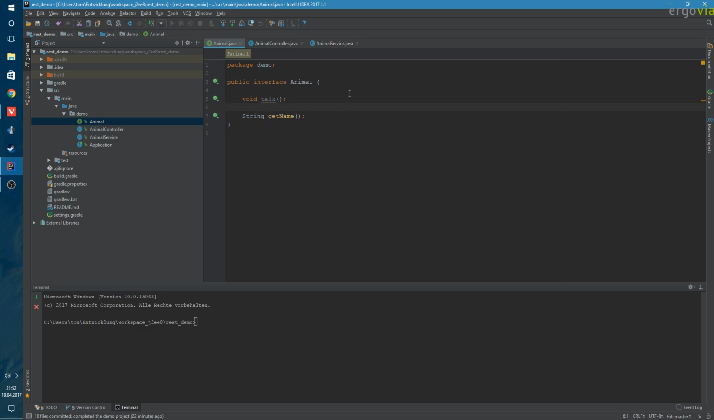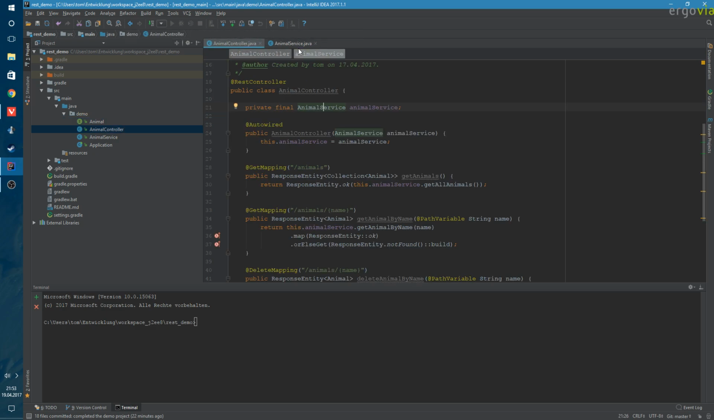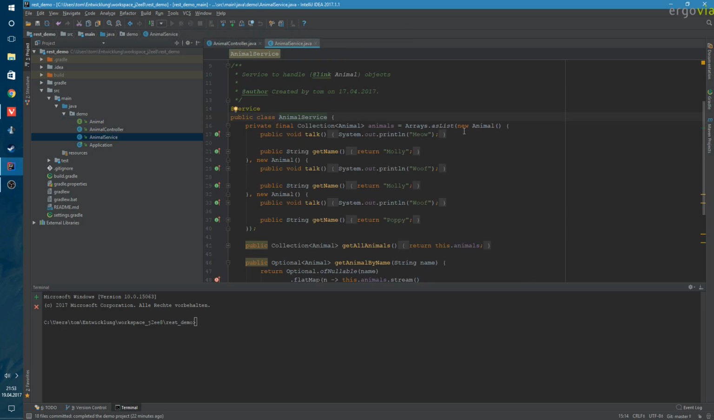Just some simple modeling of an animal. If you think about databases, you will have to do a little bit more. Of course, you could use an interface to declare those animals, but mapping those to actual database entities will be a little harder. But we'll look at that at a later point in this lecture. Okay, so back to the animal service.